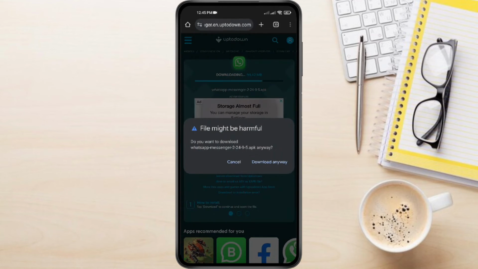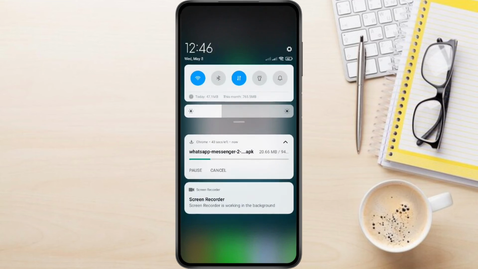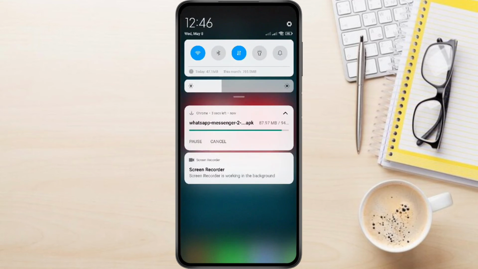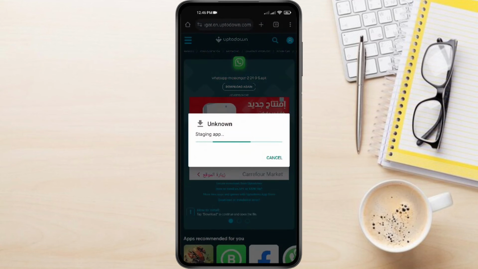You will notice this warning message. Click Download if the website is trusted. Be very careful when choosing a website. Once downloaded, navigate to your Downloads folder and tap on the WhatsApp file. You might see a warning since you're installing from outside the Play Store.